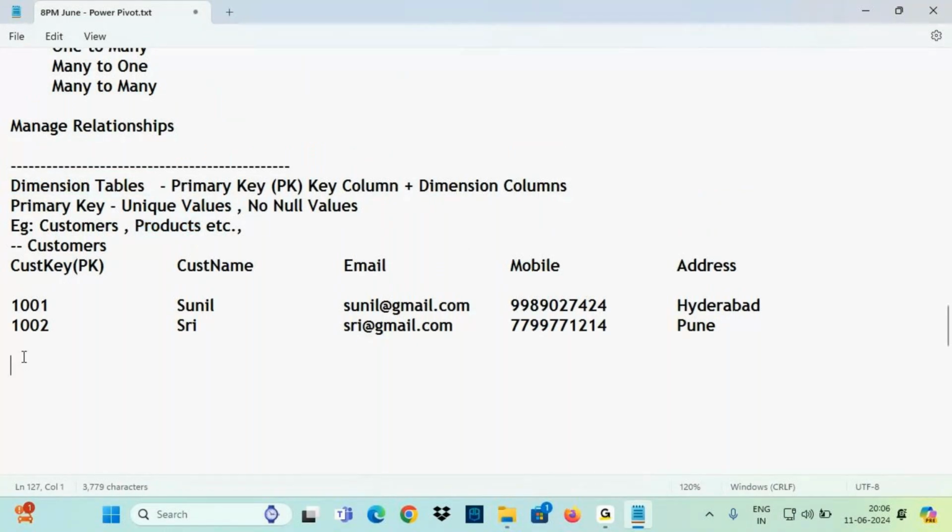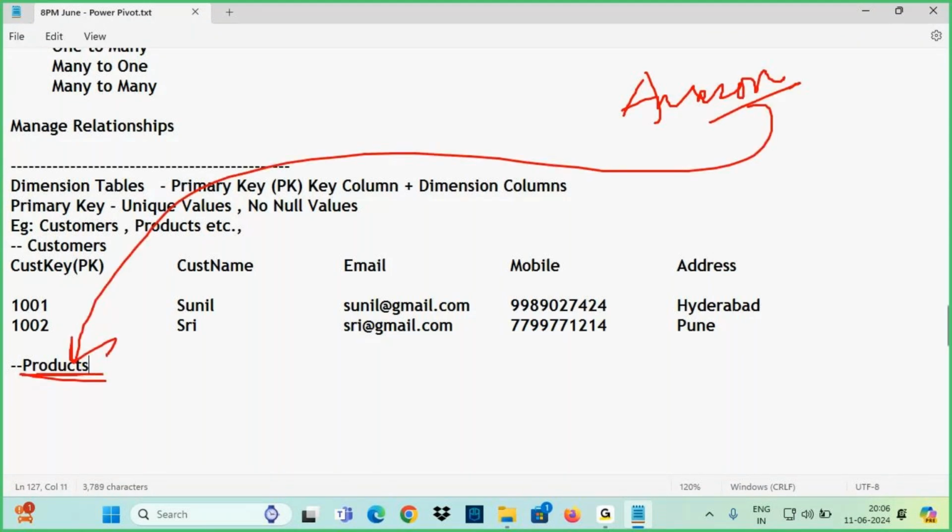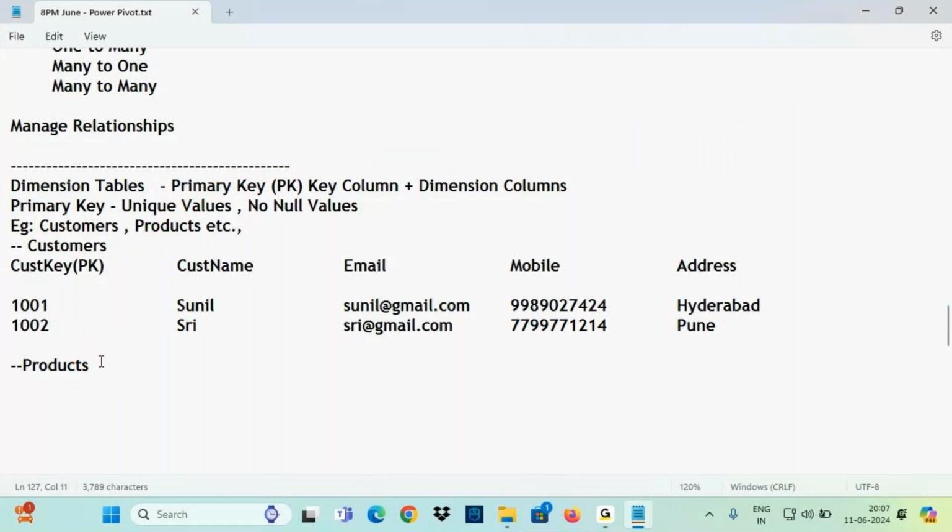What is the other example I gave? Products. Let's understand the products table also. Amazon sells some products, and every product's details will be in the products table. The first column you'll have in the products table is product key. Again, it is a primary key column, so it needs unique values, no null values. After the product key, the next one is product name.